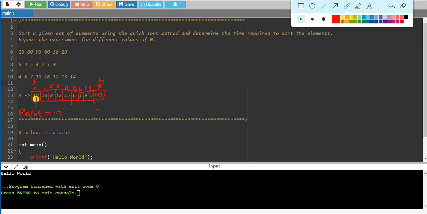So here 10 is there, and 10 is greater than 16, so it is not less than. So i will come here. 16 is less than 10? No, it is greater than. And this 5, the j loop will come here. This 5 is less than 16, so swap them with each other. So 5 will come here, 16 will go here.